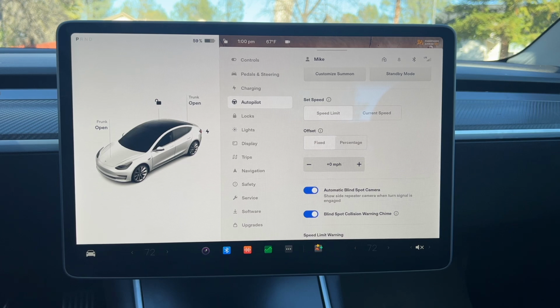So those are the three different ways in which you can access the side repeater cameras.